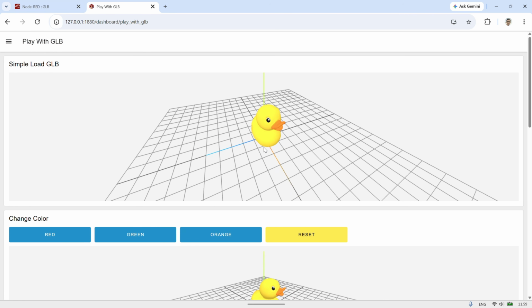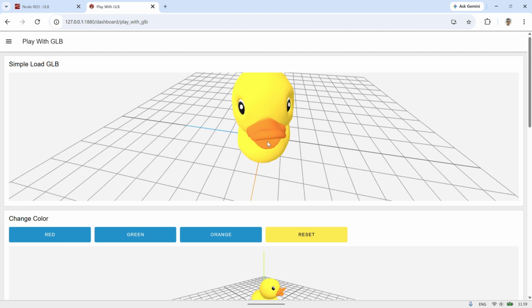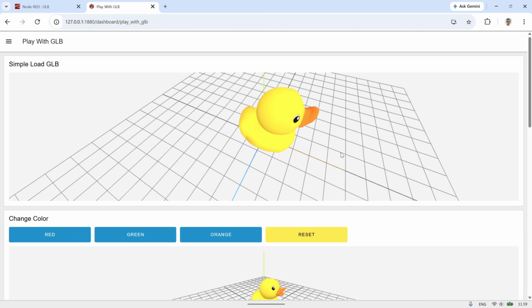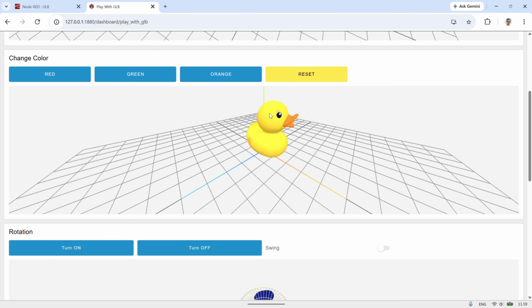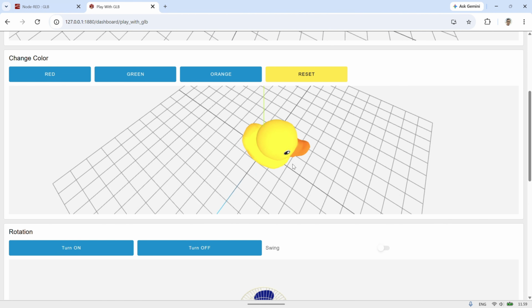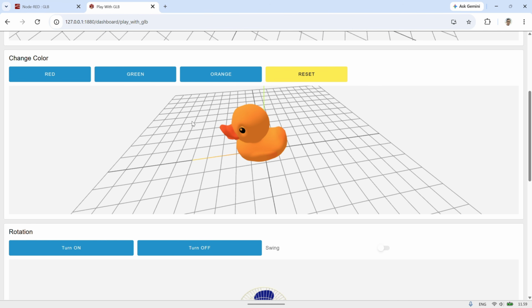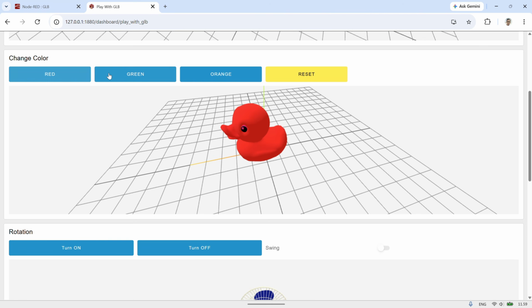Continuing our journey with Three.js and the FlowFuse Node-RED Dashboard, we're now moving on to part 3. In this part, we'll be working with GLB files. A GLB file is a compact 3D model format that can store geometry, materials, textures, animations, and other model data in a single file, making it ideal for web-based 3D applications.